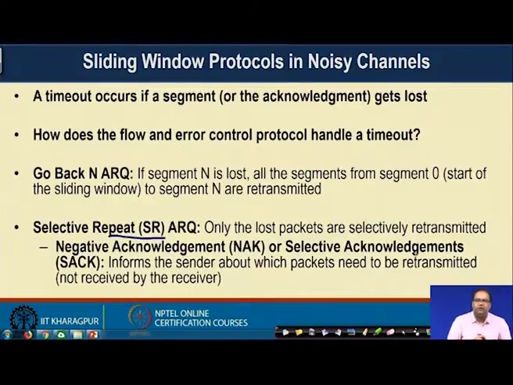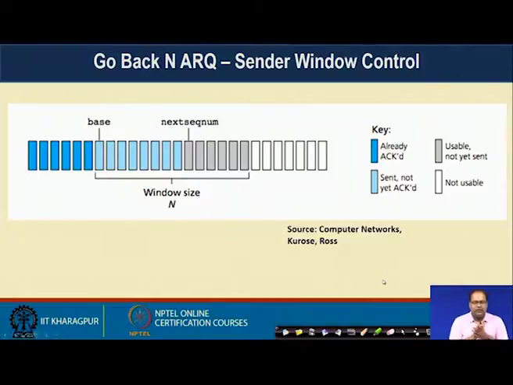So, let us look into these two protocols in detail, the Go-Back-N ARQ and the selective repeat ARQ. Well, first let us look into Go-Back-N ARQ. The sender window implementation is something like this.